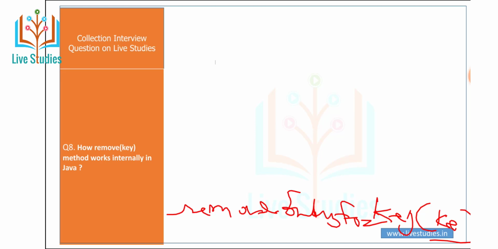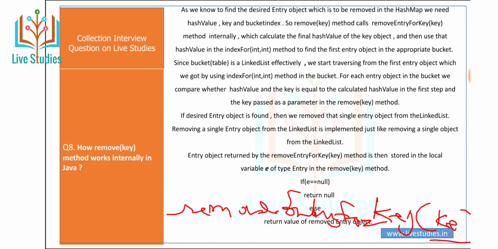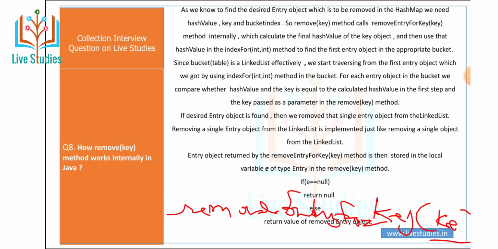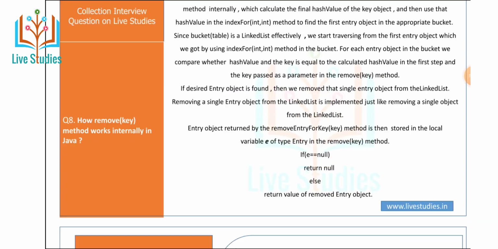The entry object returned by the remove entity for key method is stored in a local variable of type Entry in the remove method. If e is equal to null, then return null; else return the value of the removable entity object. Okay, like this. Move to the next question.